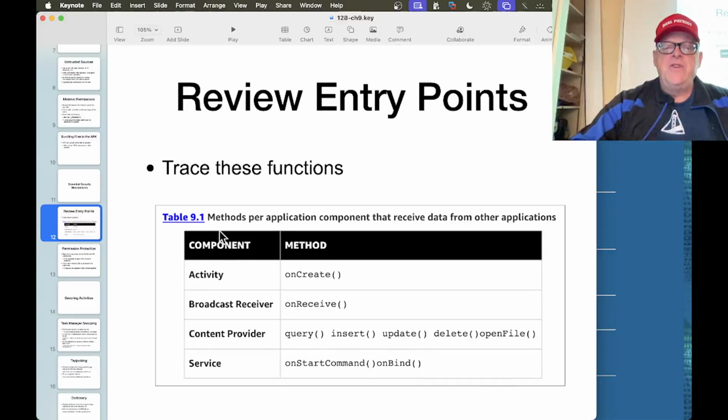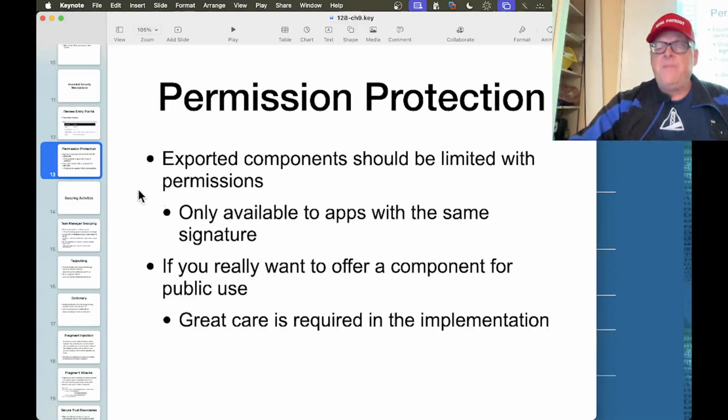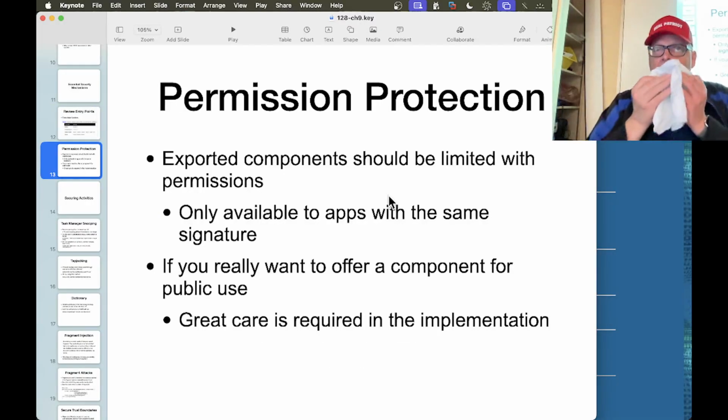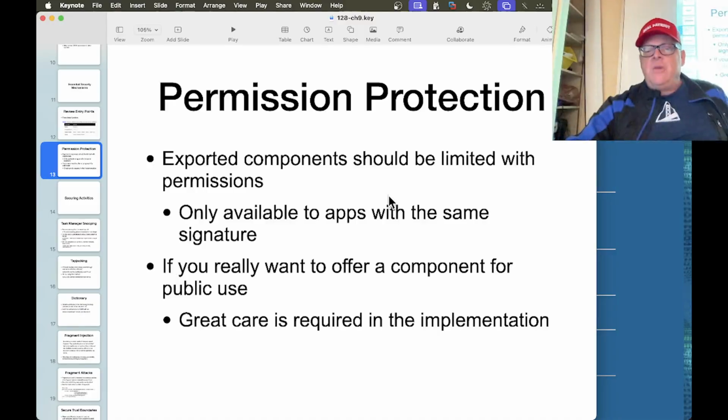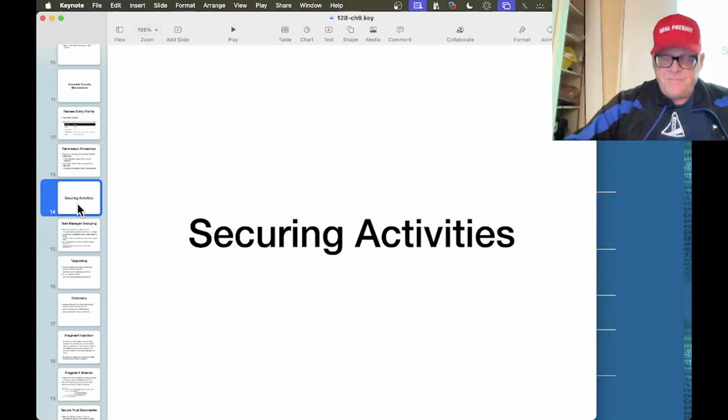So those are functions you should consider how they're used and put controls on to see if their launch has been malicious. And your exported components should have limited permissions. Usually you only make them available to apps from the same company. Unless you really want to offer a component for public use, like you're a browser and you want to open every URL in it, then you should be careful and consider that the data coming in may well be malicious.